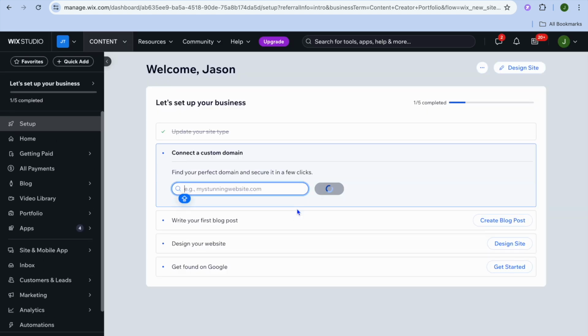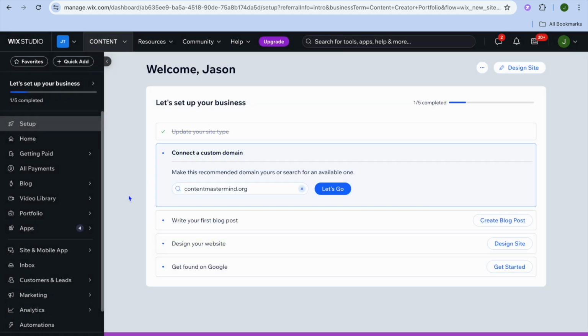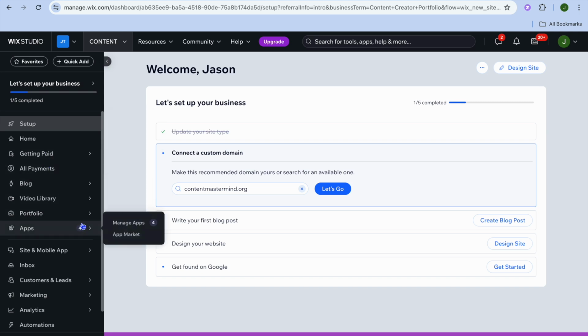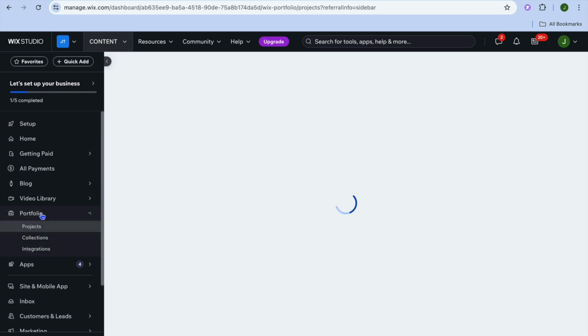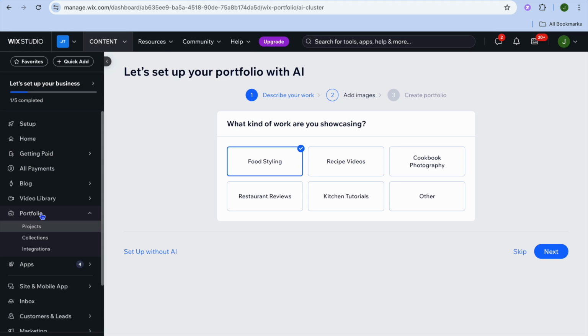After selecting continue to dashboard, what I want you to do next is you're going to go over to the left hand menu option, and from here you can see a few things. For example, the first thing, you could go onto portfolio. Once on portfolio, this is where you'll be able to display your work. So it all depends what type of content creator you are. For example, you have a suggestion right here, food styling, recipe videos, or so on.